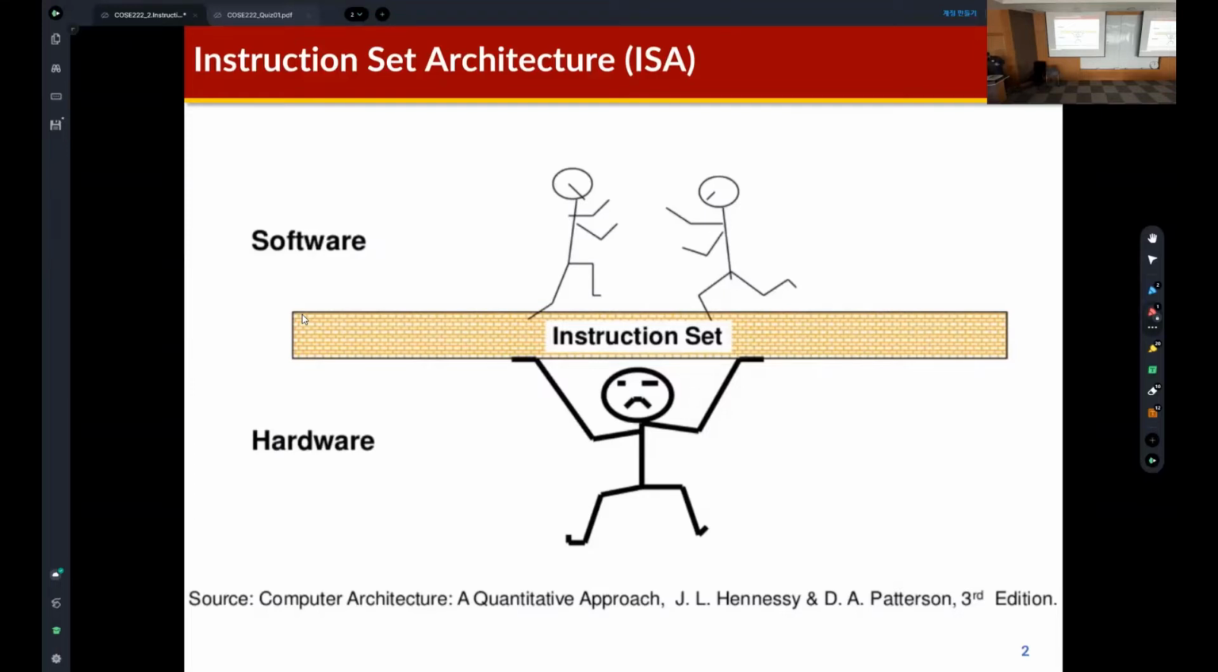Also, I explained that the instruction set architecture is the interface between software and hardware. We write code with high-level languages, and then the high-level languages are translated into machine code and machine languages, and then the hardware receives the instructions in machine code, and generates the result defined in the instruction set architecture manual.